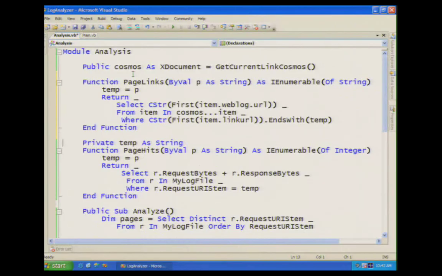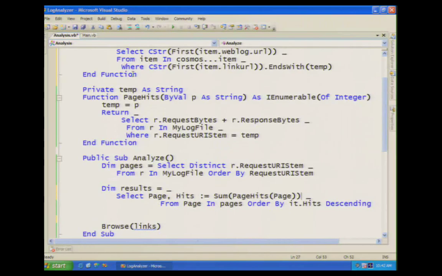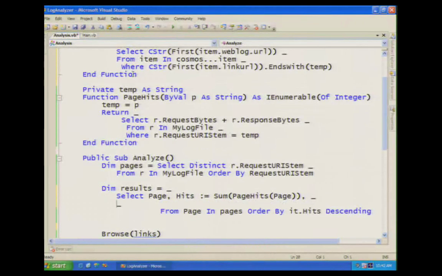Now I'm going to include those results back down here in my original query. I'm going to rename results to be a little more accurate. So we've got page name, we've got the hits, and now I'm going to include the number of people linking to that page. I'm just going to use the count of the links to that page.